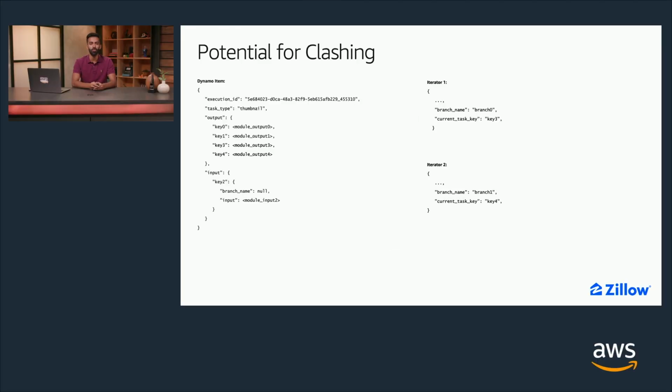Imagine the scenario where both iterators have both put their previous outputs into the Dynamo item at key 3 and key 4. They then want to pick up another task. If they both read the item as it currently is, they'll both see that the branch name for key 2 is null, meaning it's unassigned. They'll both try to claim that branch and will have some unintended consequences as both try to work on the same task and overwrite each other's results.